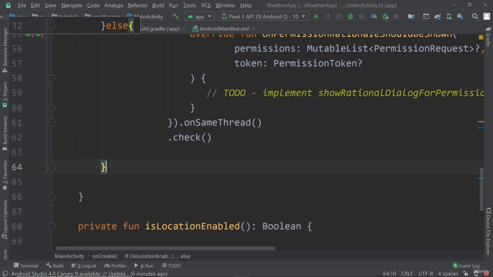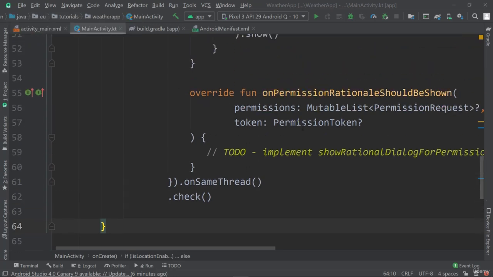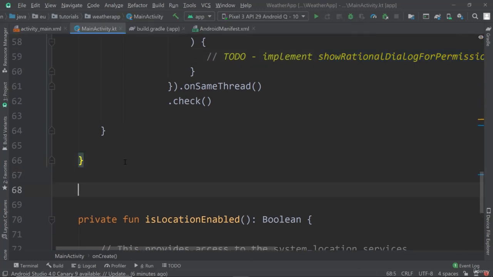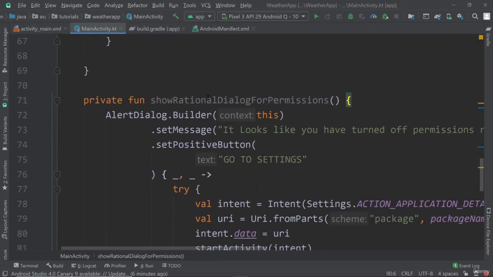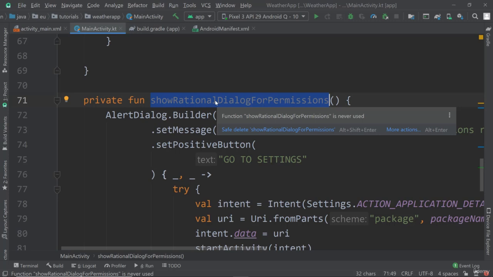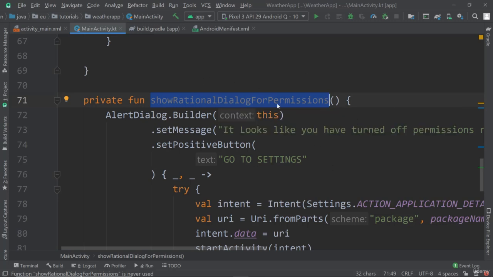Now of course we need to implement those methods. So we need to get the show rationale dialog for permissions, and what this will be is an alert dialog. I'm just going to display an alert dialog with two buttons, a positive and a negative button. This is again nothing new. We have implemented this multiple times already. That's why I'm really just going over it. If you want to dig deeper into that, you should check out the video earlier on in the course which goes over this feature.